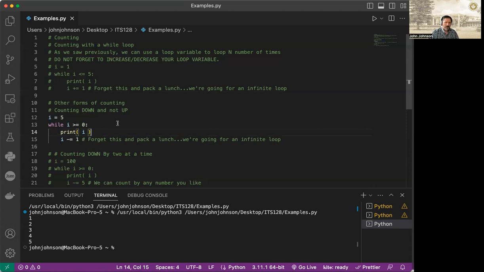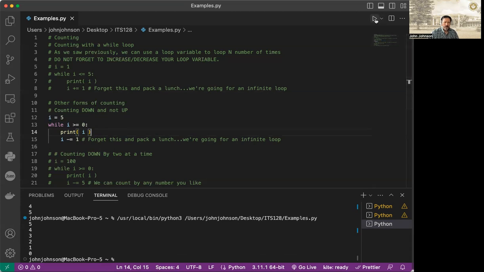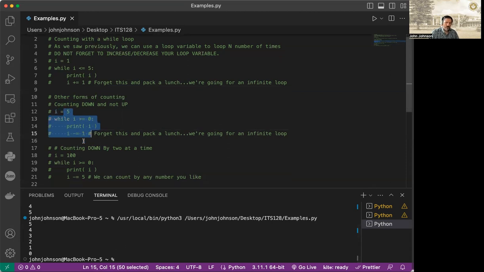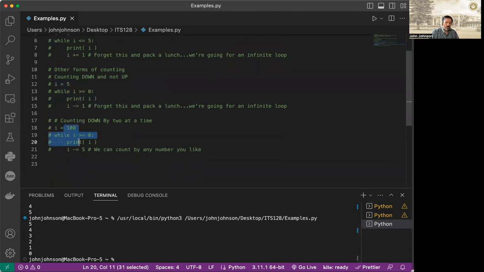So let's go ahead and see if I'm lying. We hit the play button, and sure enough, we start at 5 and go all the way down to 0. Another thing, you don't have to go entirely by ones here. You can actually count down or count up by multiples. So let's say we start at 100, and as long as I is greater than or equal to 0, we're going to print it. Then we're going to subtract 5.